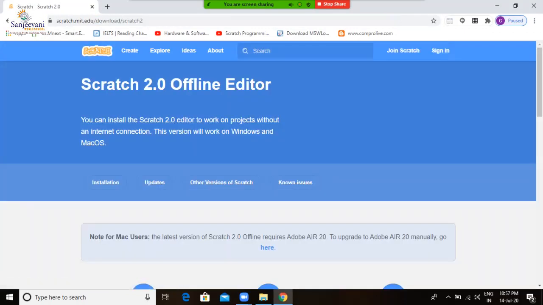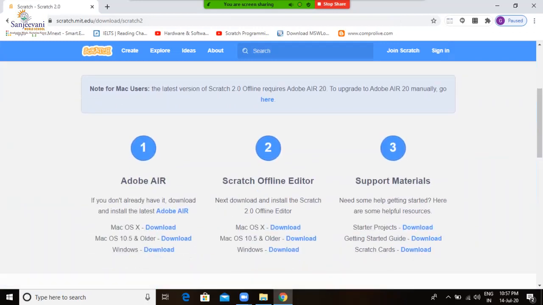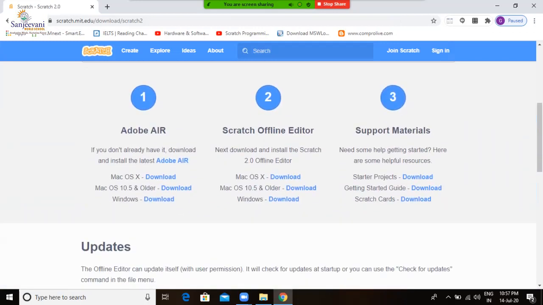When you click on the website, you will have this following page. Now scroll down and you will have these three options. One is Adobe Air and the second one is Scratch Offline Editor. Now the Scratch Offline Editor requires Adobe Air. So before downloading Scratch Offline Editor, you need to download Adobe Air.